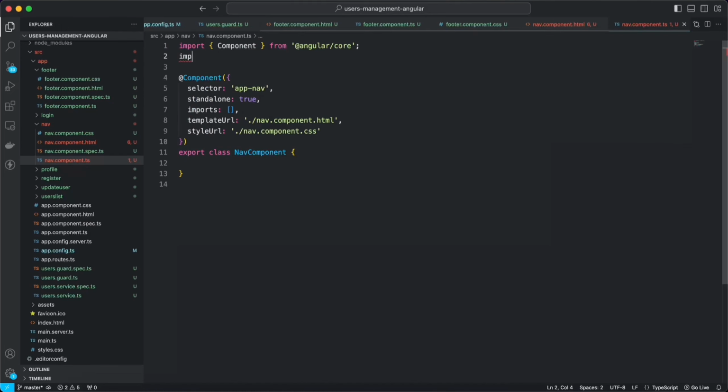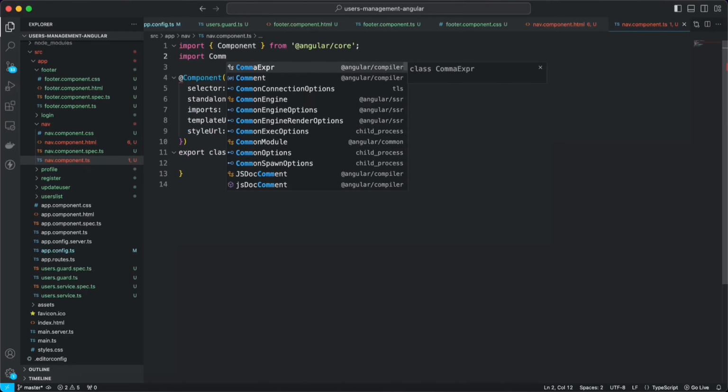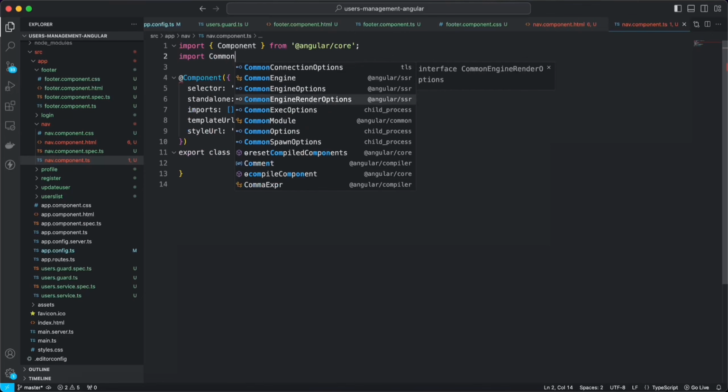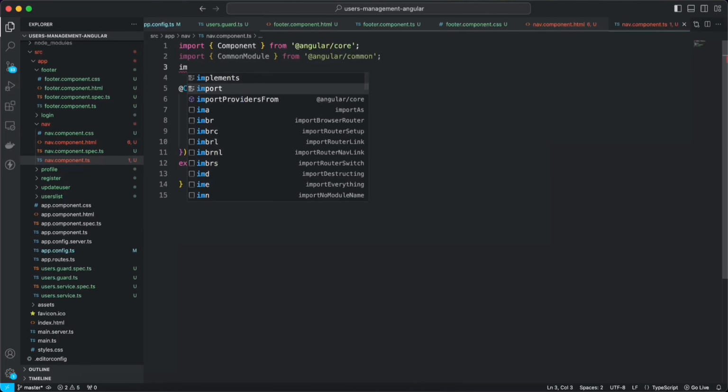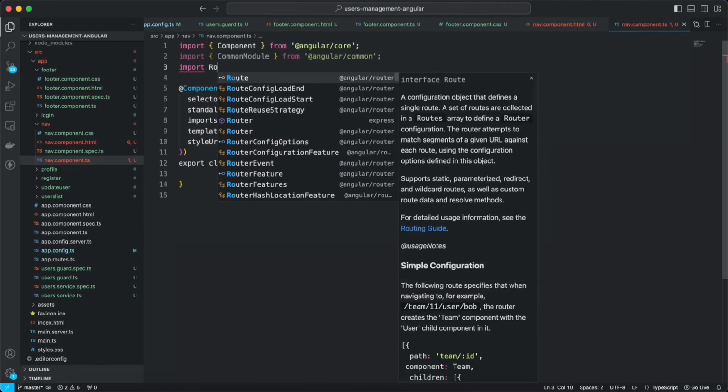So here I'm just going to import the common module quickly. Did I import it? Import CommonModule. That's not really working. I don't really like doing this. Let me search just right here. So it's going to come here. Yeah, CommonModule from this. So I'm also going to be making use of the router, so let me import that as well.